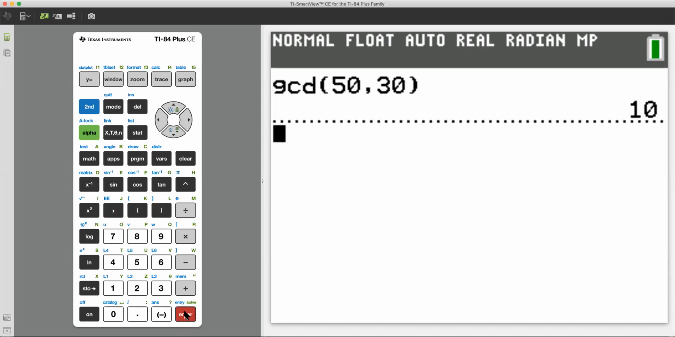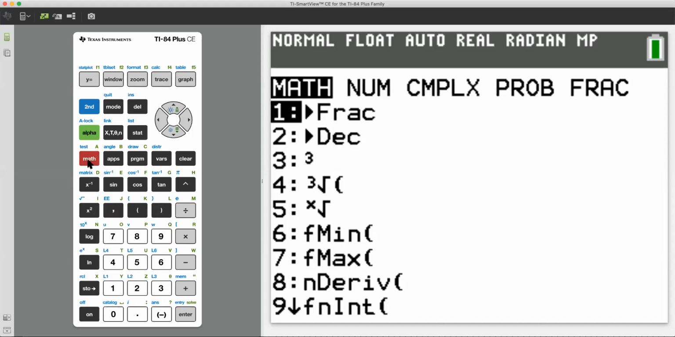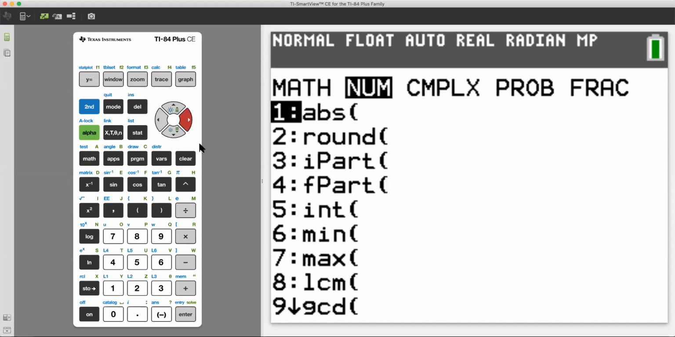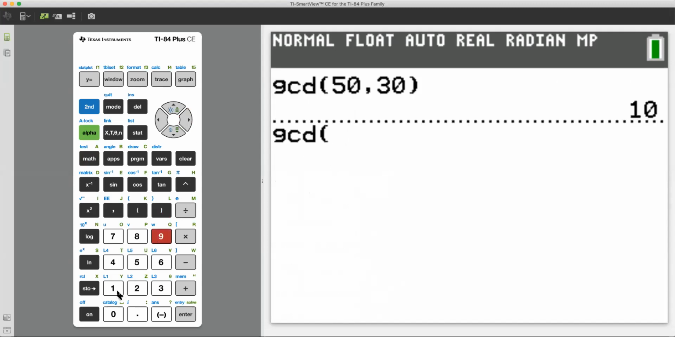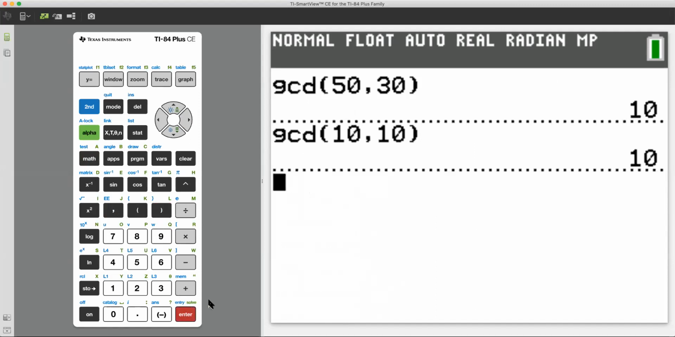Well, if it works for those 2 numbers, I bet we can put another number in and compare it to the 10, and that's exactly what we're going to do. You're going to come back to Math. You're going to go over, scroll 1 to the right for num. The GCD is number 9. And now you're going to enter the 10 and a comma. And our last number, look at that, is number 10 again. And you use the end parentheses and hit enter. So the GCD for the 3 numbers, 50, 30, and 10, would be 10.